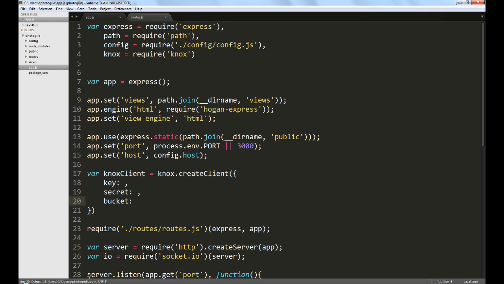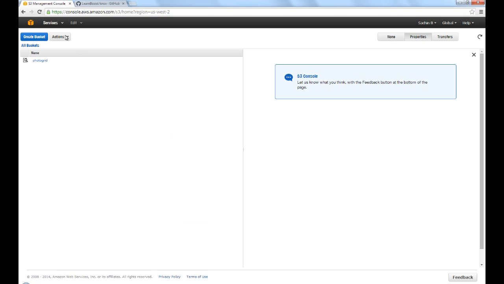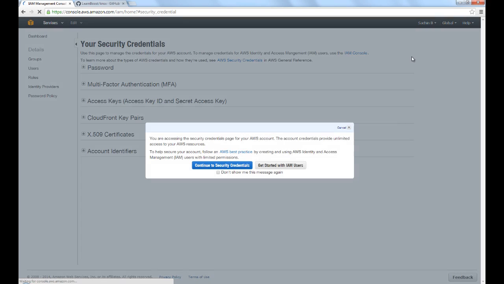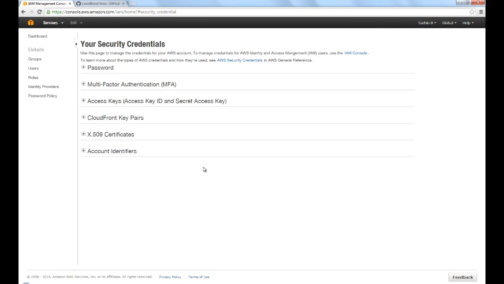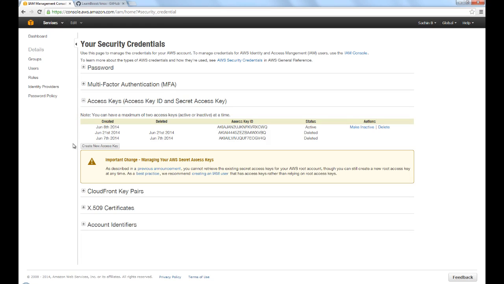So where exactly can we get these values from? Go back to the Amazon S3 console, and assuming that you're logged into the Amazon Web Services Management console, click on your account name and click on security credentials. Click on continue to security credentials. And what we're going to do here is go into the access keys section and click on create new access key.